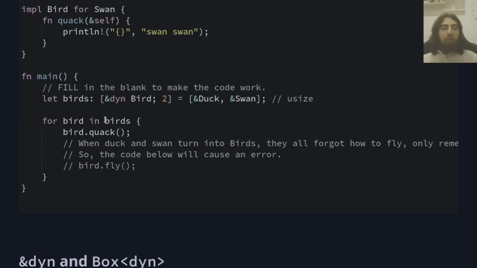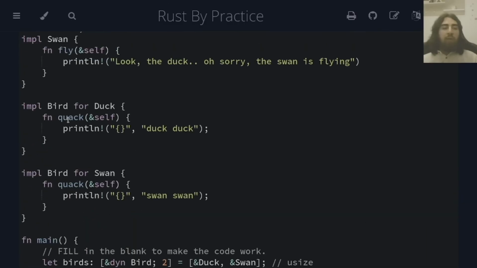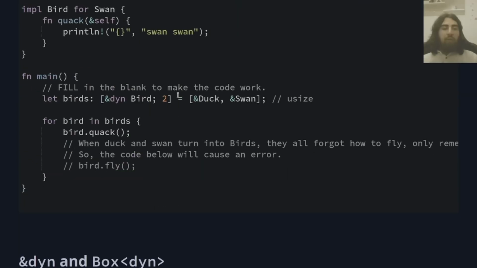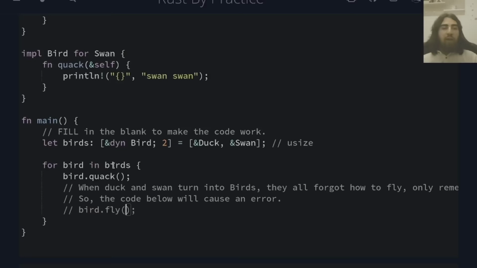Now we want to iterate over these elements here. And as you can see, for each element we are calling the quack method on it. Now again, because this is happening at runtime, the quack method will be determined at runtime, which one to run here, for duck or for swan. All right, let's see. And this is compiling now.